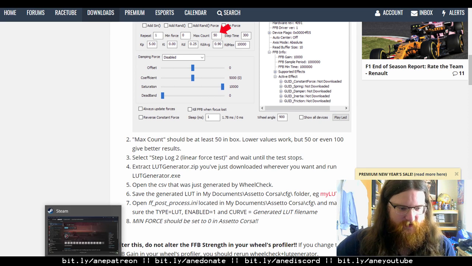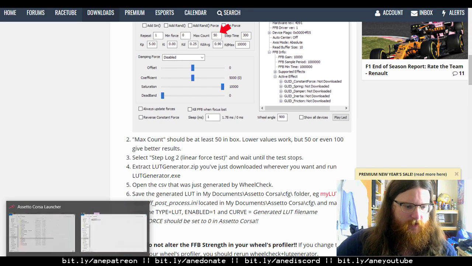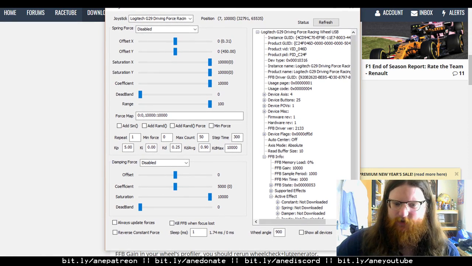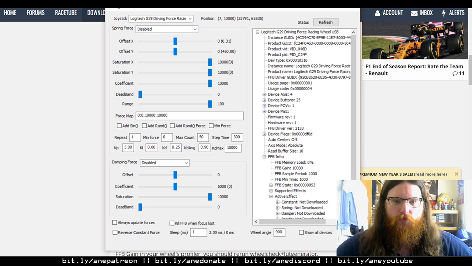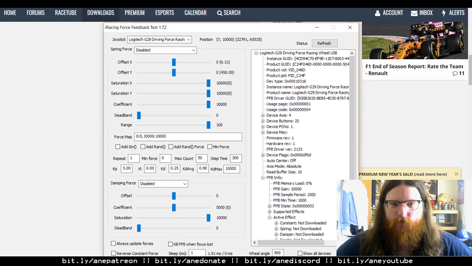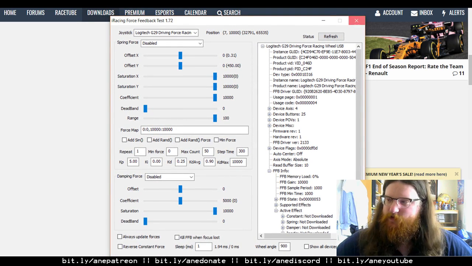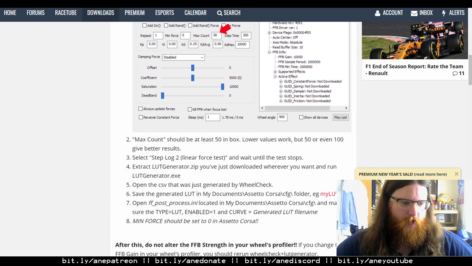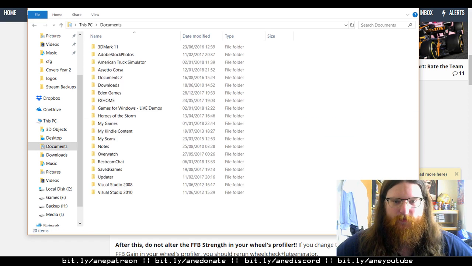And then the wheel will start doing stuff. It'll start going by itself, making horrible noises. And then it'll stop, and this Wheel Check won't say it's done, won't say it's finished, won't say where it's put anything. What you then have to do is close that and go to your documents folder. So my documents, your normal, this PC, documents. And there'll be a spreadsheet file right at the bottom here. And it'll be numbered and called something stupid.